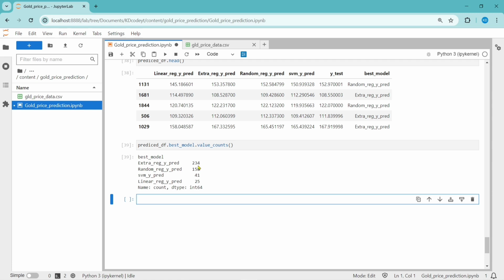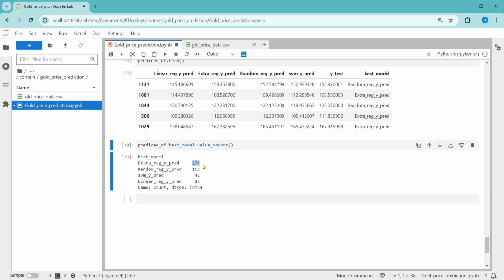Not only 234 rows, it predicted every value, but 234 rows is closer to the actual values, right? And random regressor is predicting 158 rows, which is closer to the actual value, right? Like that, if you see, the best model is extra reg, that is the extra tree regressor model.